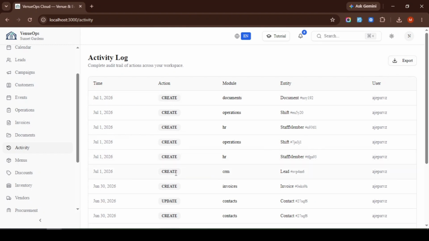Think of activity as your security camera for business operations: who did what, when, and on which record. No spreadsheets, no manual logging. It runs quietly in the background so owners and managers always have accountability.